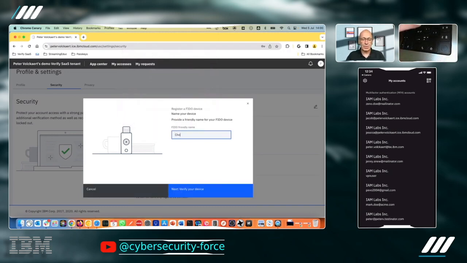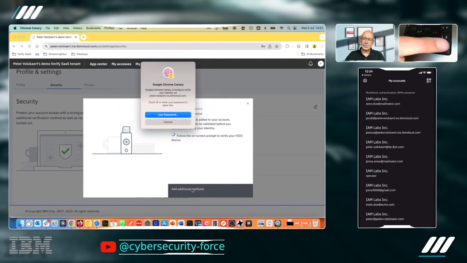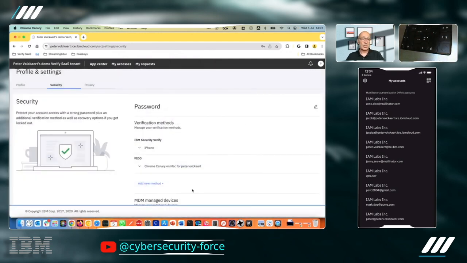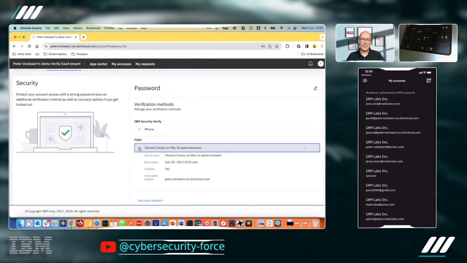and I give this a name. I can call this, for example, Chrome Canary on Mac, and it's in fact for the name for this tenant. Small verification, done. So this is how easy it is to add a passkey. And you can see, okay, the passkey is there.